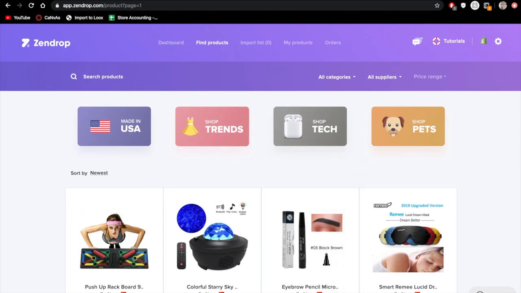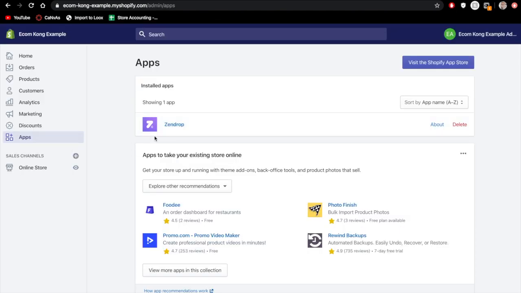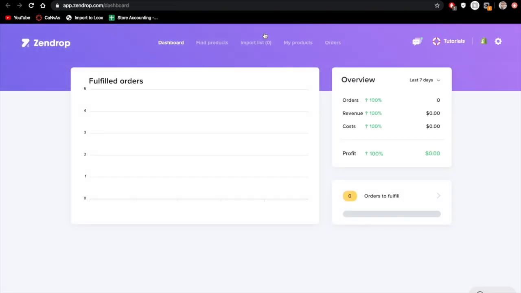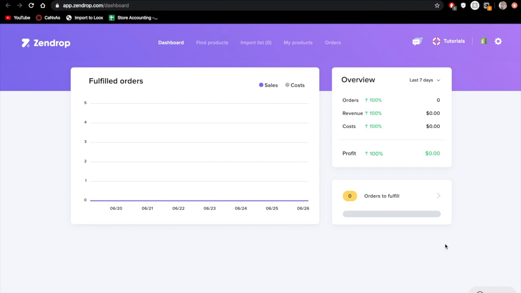Now, when we go back over to our Shopify dashboard and we go to apps and we see Zendrop right here, we'll click on it and it will take us right to our Zendrop dashboard. And from the dashboard, you'll be able to see all the analytics for the sales you've generated on your store. It'll tell you the number of orders, the revenue, the cost associated with the products, and your overall profit.